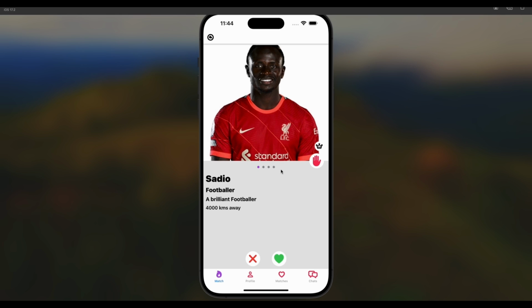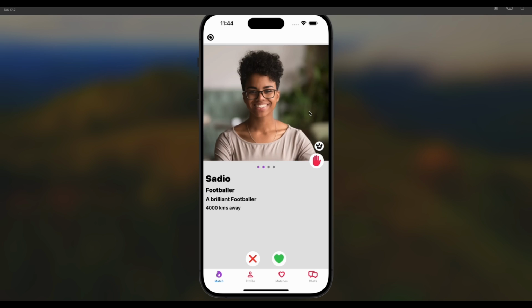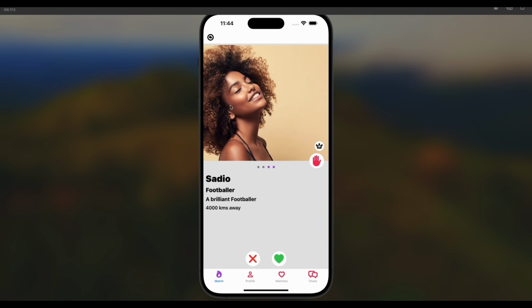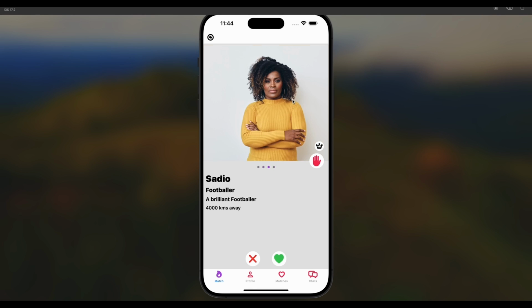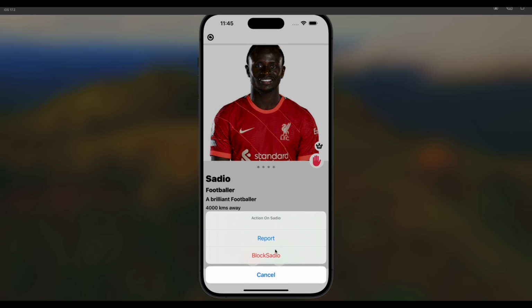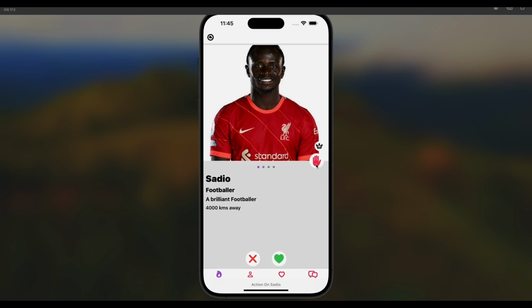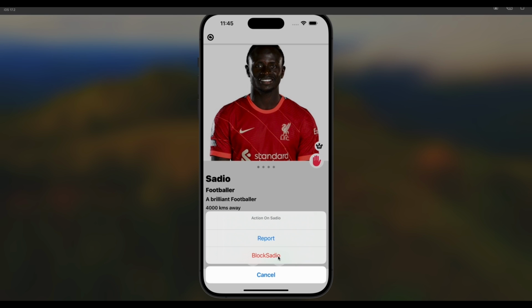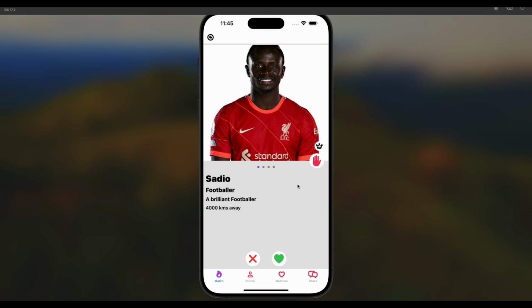Then you have the 4 images, and you can cycle through the user's images by clicking on them, right? So if you tap, you're going to see all the user's images, right? So these are the various images that the user has. And if you hit this button, you can either report or block, right? So if you report them, for now, that does nothing, right? And if you block them, it's in destructive color, right? So block the name. So we have block Sadio. You can block him, and you can also cancel it, whichever you prefer.